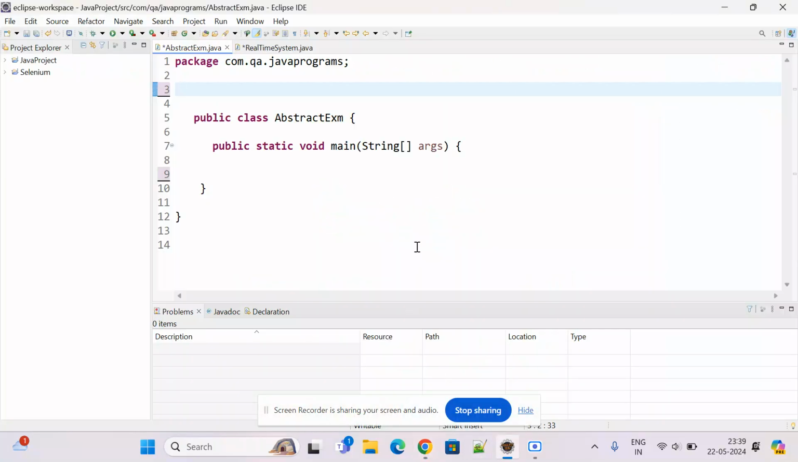Hi everyone. So today we are going to discuss what an abstract class is and what an abstract method is. Okay. So in a normal class, can we define a method? No, we cannot define it. We can only declare the method.